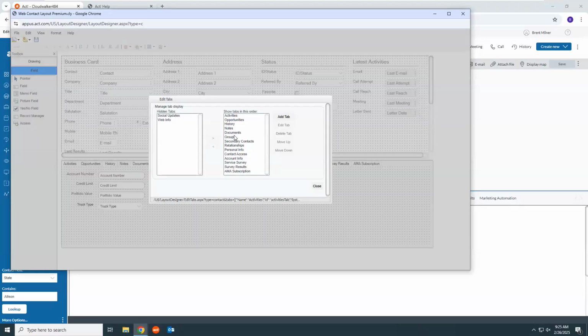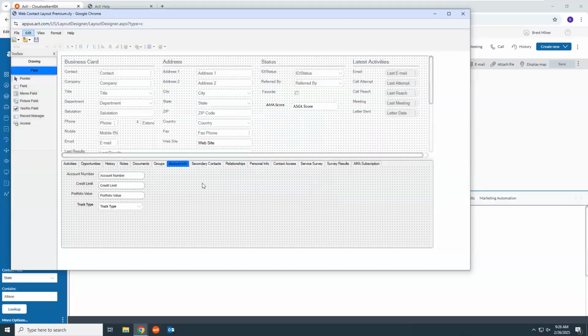And then from here, you can move your tabs all around. If you want to move them up, you can move them up and they'll show up further to the left on your display. So I moved my Account Info tab next to Groups, and so that's where it is now. So now back to my truck color option. I'm going to add a new field here. So I'll click a field button. Remember, these are separated into drawing categories and field categories.